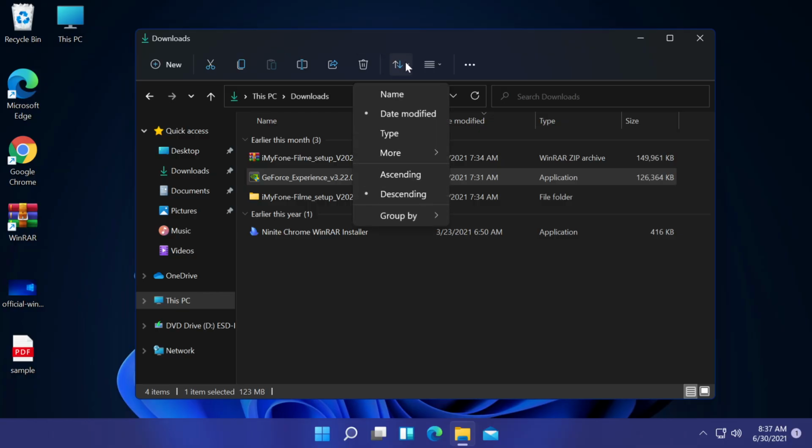We have here sort and group options. We can sort our files by name, date modified, type. We have more here, size, created, authors, categories, tags, title, and here we have ascending and descending, and we can group them by the same categories.